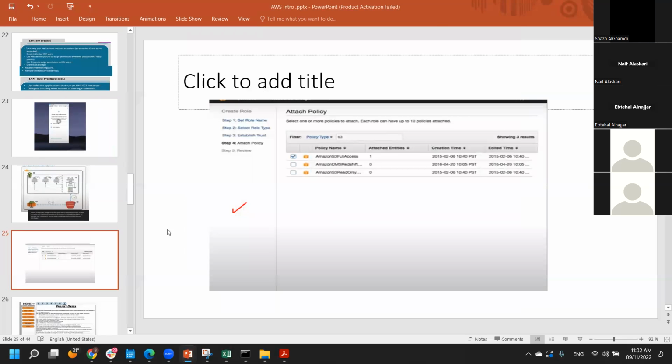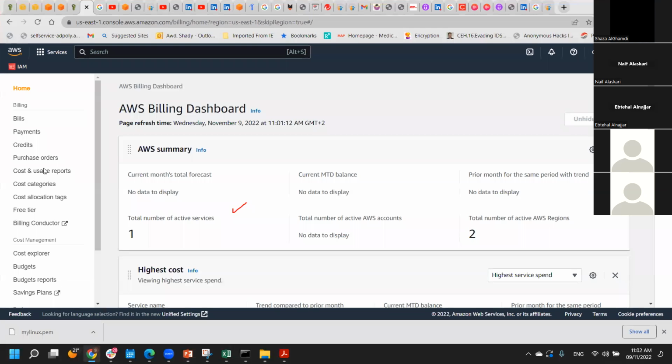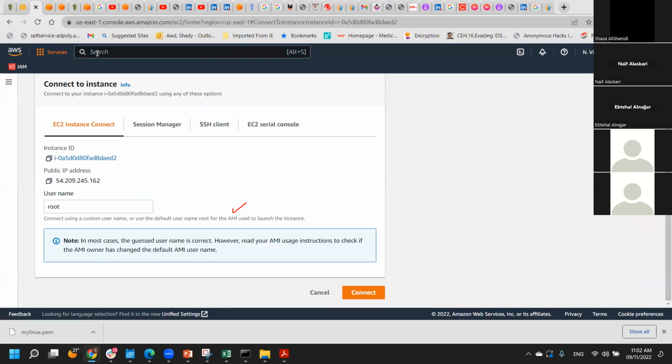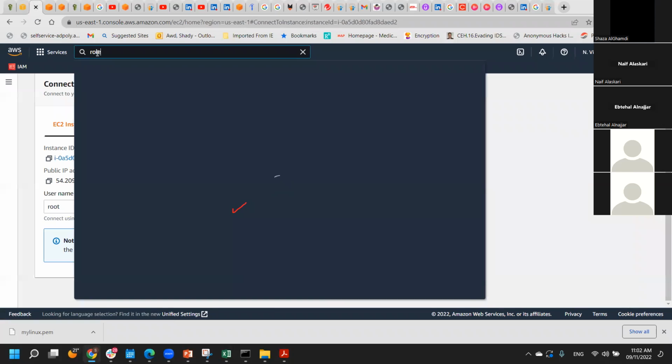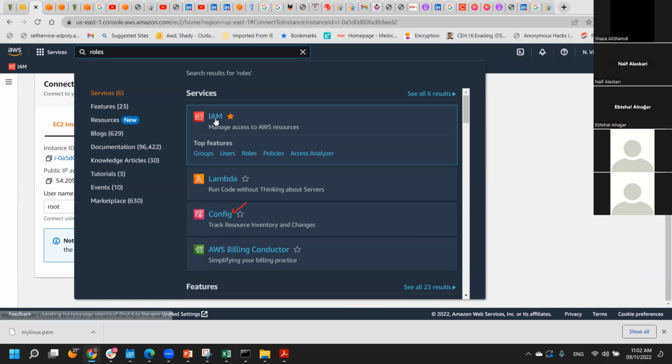So here, guys, is how to create roles. How to create roles, basically, is you're gonna go here and go to basically the main, again, roles under IAM.